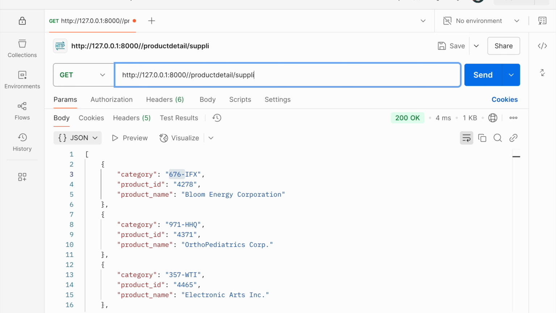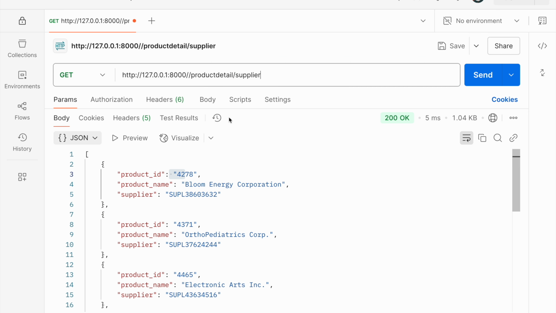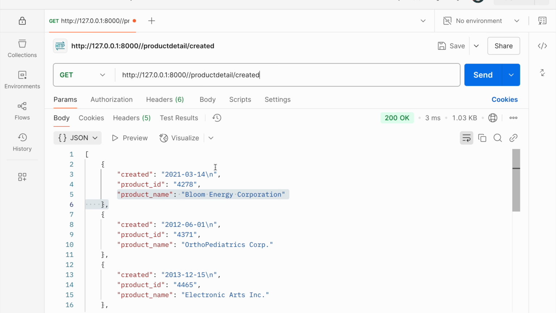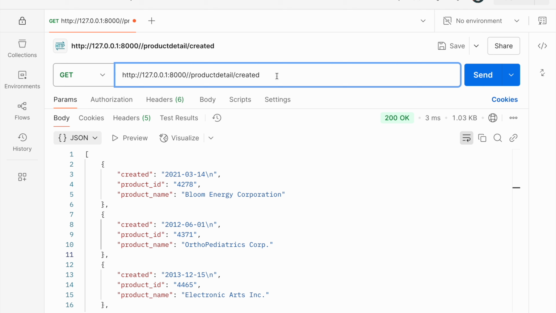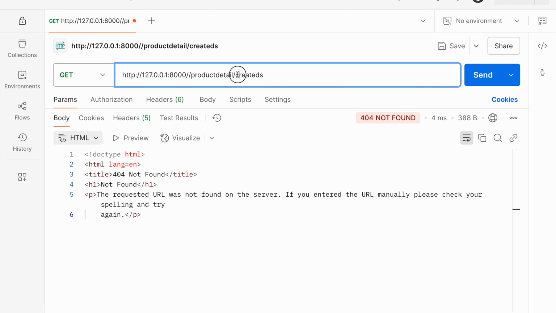Supplier should also work. As you can see, we are getting the supplier for all the products. And finally created it, and this is the date. Obviously there's some problem in the formatting. That's fine, that is not something that I want to discuss right now. Now what if we use some other endpoint? Of course it will give the error as usual.